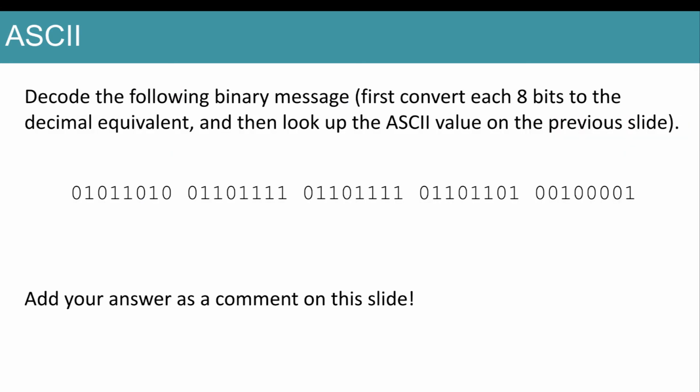I want you to decode the following binary message and then post your answer as a comment on the slide. First you're going to have to take each byte, which is 8 bits, and convert it to decimal, and then look up that decimal number in the ASCII table. Go ahead and pause the video, decode the message, put it on the slide, and then return back to the video.